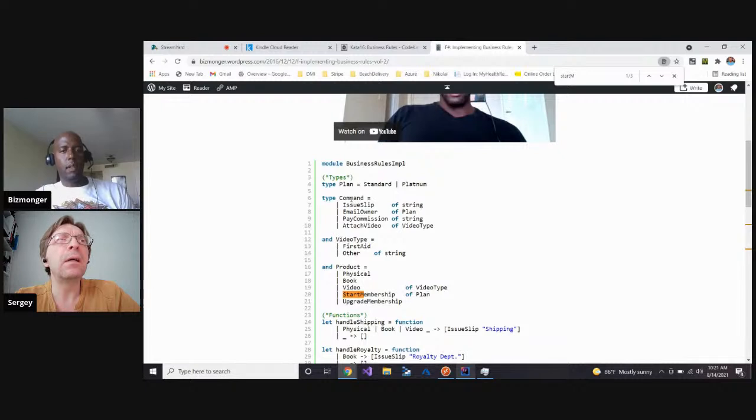All right. Just when you see syntax like this that has these pipes in them, they're similar to discriminated unions, except you're able to attach data to each member, to each enumeration member. So, for example, imagine if you looked at this plan of standard and platinum, imagine that you can actually attach, in addition to standard or platinum, details about that customer, like their first name and last name.